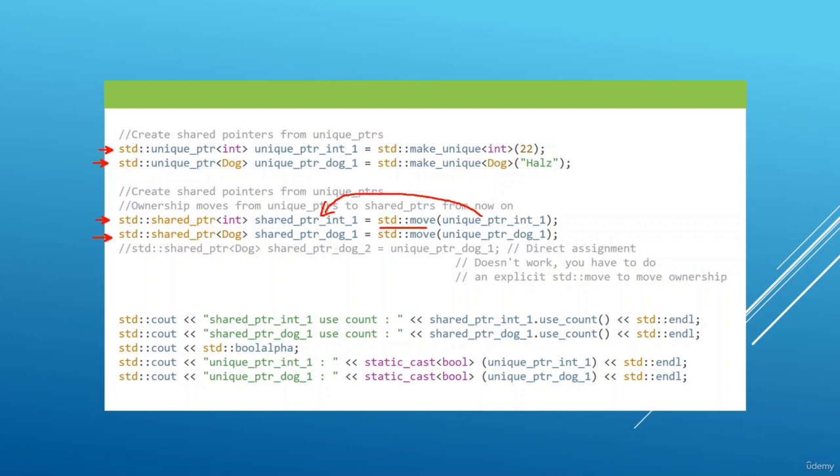The unique pointer is going to be reset to nullptr, and it's no longer going to be pointing to the memory where it was pointing before. The same is true for the shared pointer to dog. Ownership is going to move to the shared pointer, and for all of these shared pointers, the reference count is going to become 1 because we just have one shared pointer pointing to our data in memory. This is what we can do.